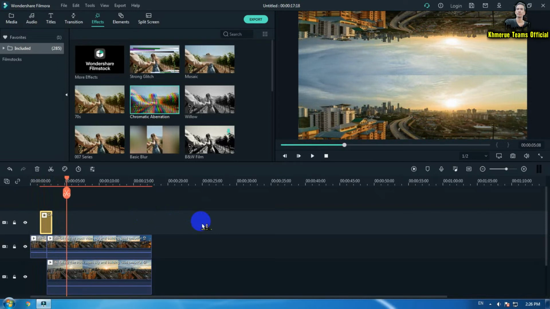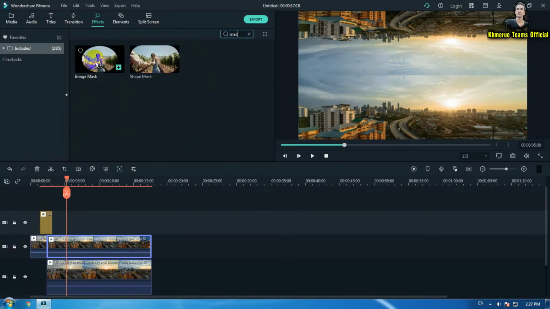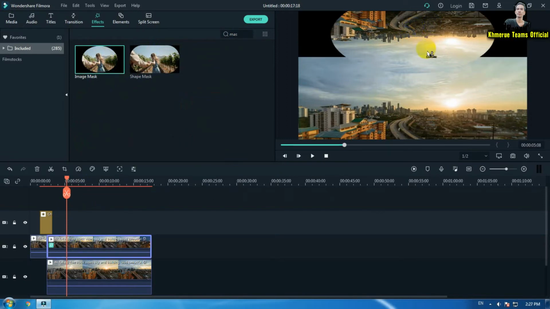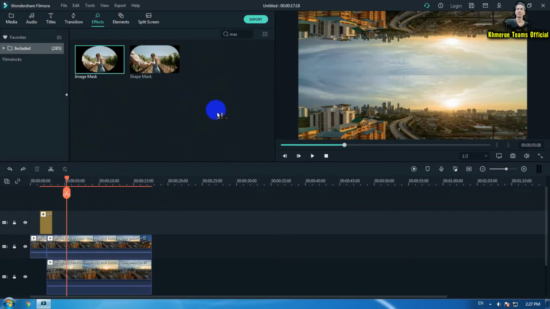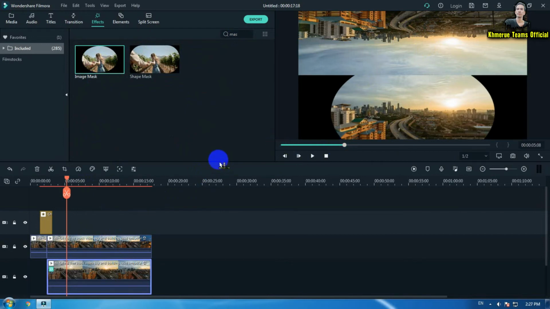And the next step, we're gonna add one more effect. Double click on that. Oh sorry, find one more effect called a mask. It should be image mask or shape mask here. So now I'm gonna drag it to the first one of this place, and you can even add it to the below one if you want. It is the same way of doing this.